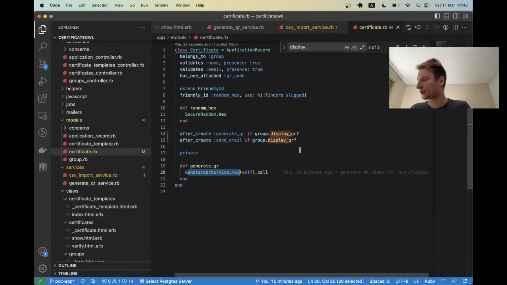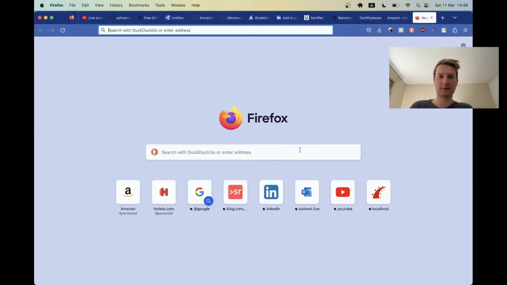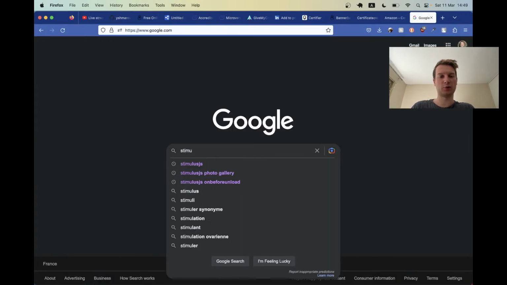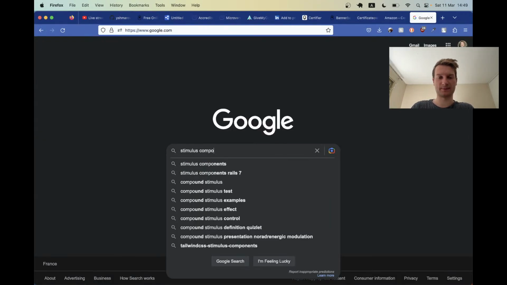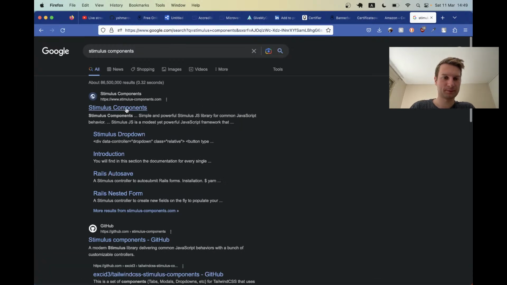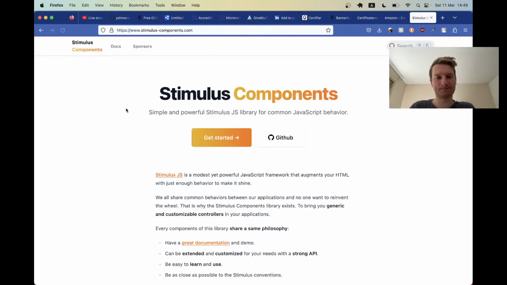Okay, Harold is asking, what do you think about stimulus component project? Oh, let's have a look. So stimulus components. I think you're referring to this one.